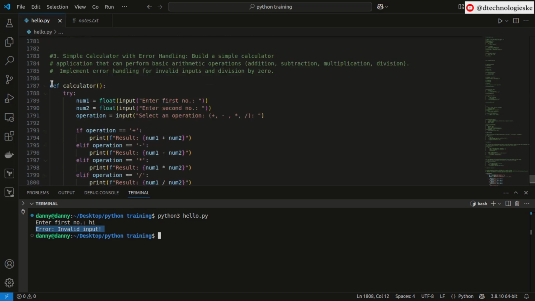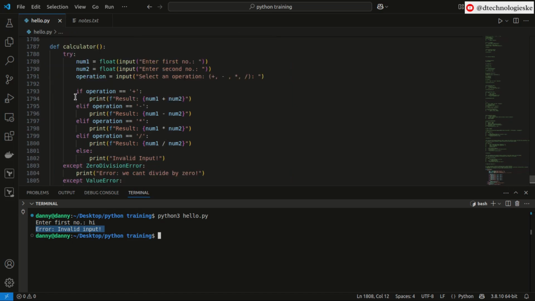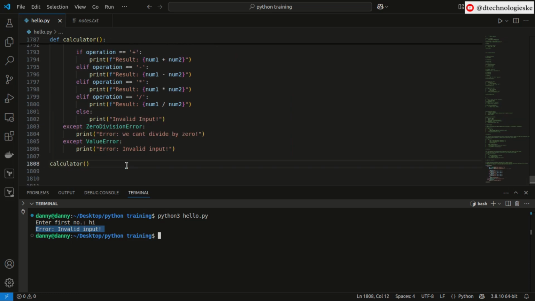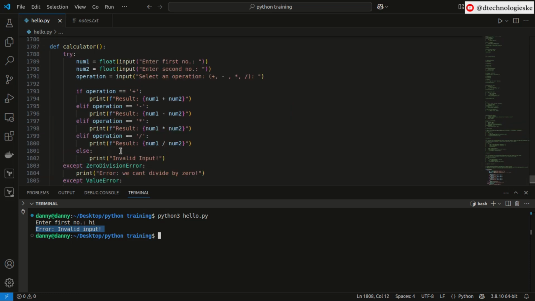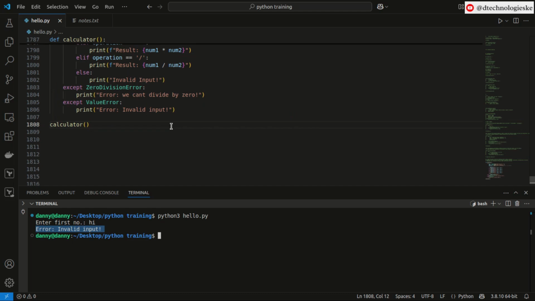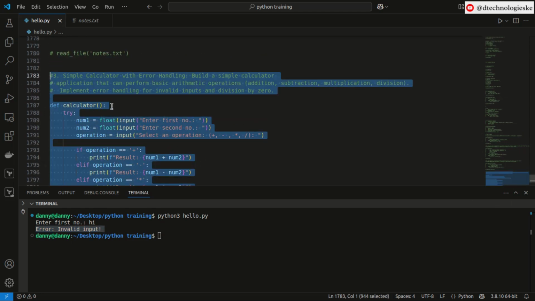So again, we have seen how to create a function. All right. Then exception handling, where we have been able to handle zero division error and value error. Then we have also seen how to get the input from the user, convert it to float, and capture the operation. All right. So that's a simple calculator that we have created.